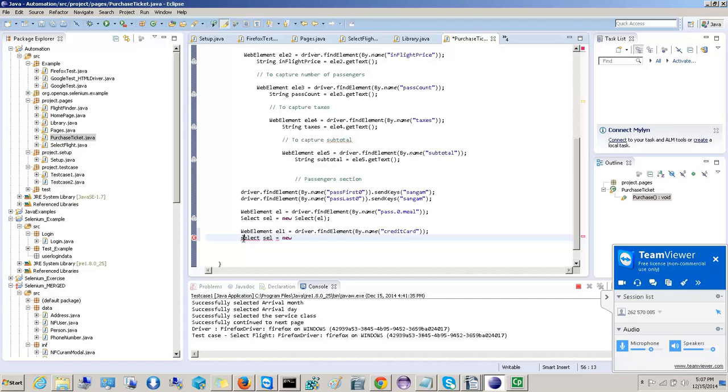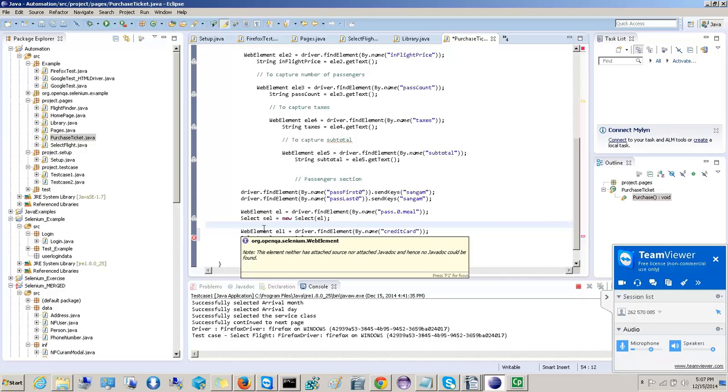Basically, what is the purpose of creating a select instance, an instance of the Select class? So that we can select from the drop down. We created an instance of the Select class, but we forgot to select the value from the drop down. So that's also missing. Can you also complete that one, please?